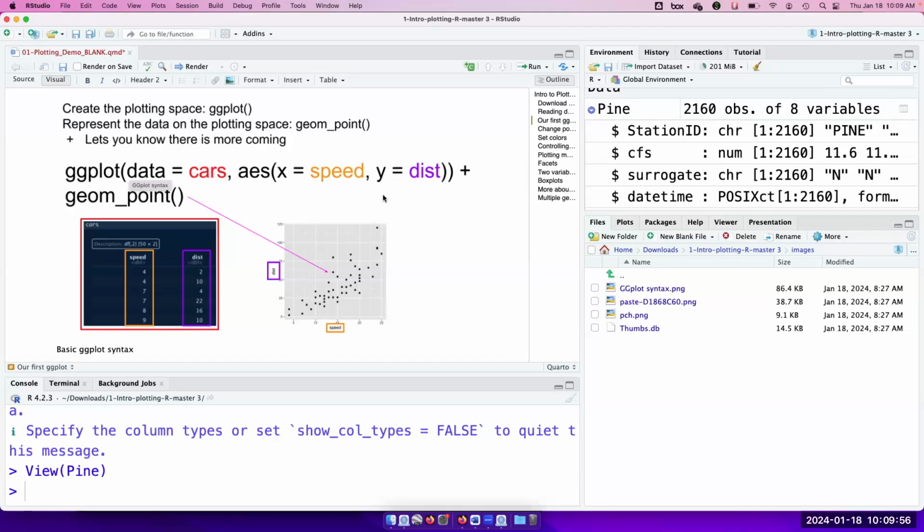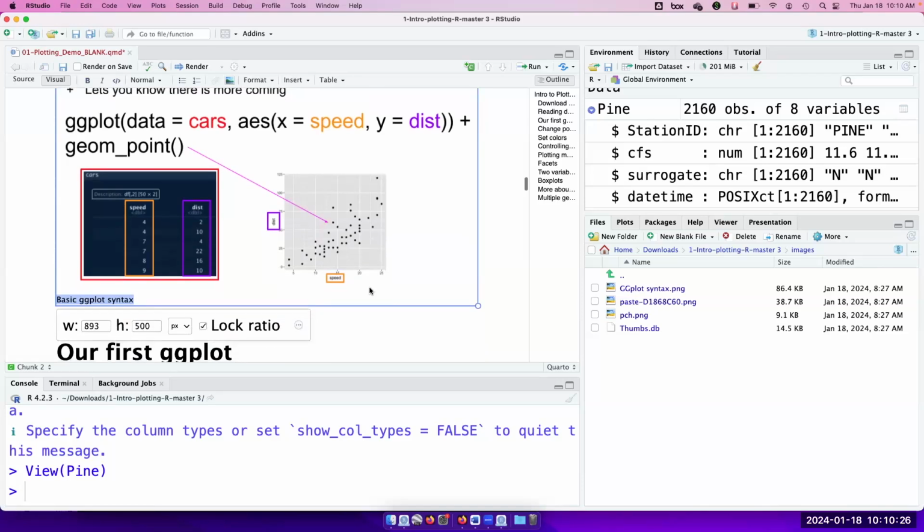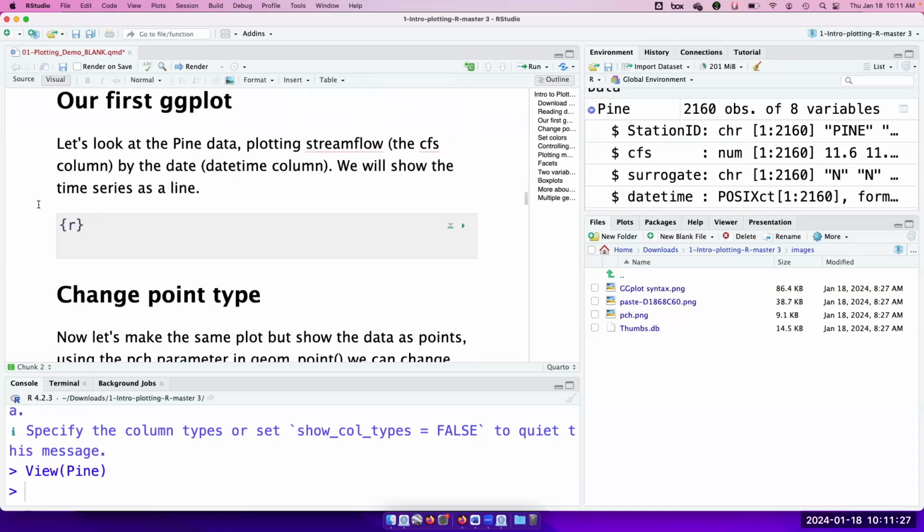The next thing you need to do is tell it how to represent the data on the plot. So we do plus, meaning add, and then some sort of geometry. In this case, we're doing geom_point, which will show your data as points on the space that you developed with the ggplot line. At first, this can feel kind of complex, but once you get used to thinking about plotting this way, it makes it a lot easier to see what's going on. So let's make a ggplot.